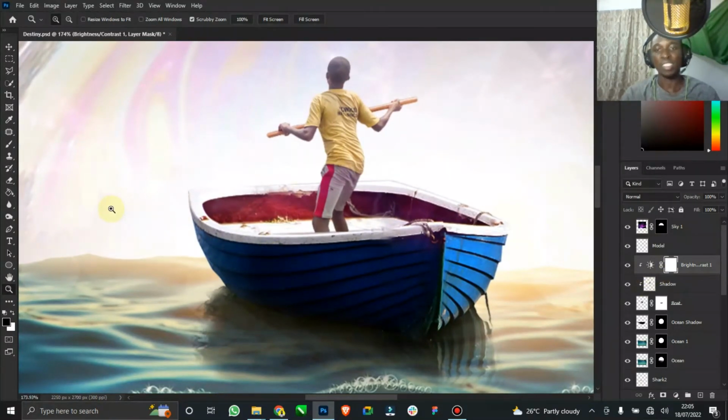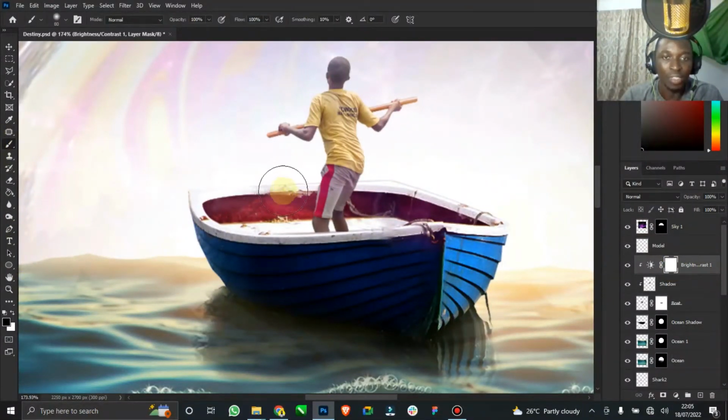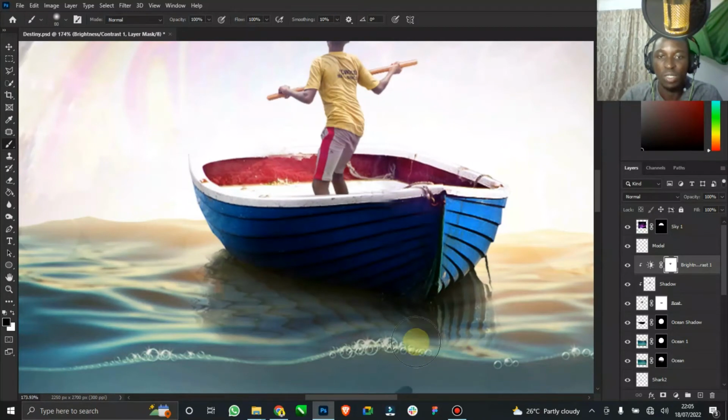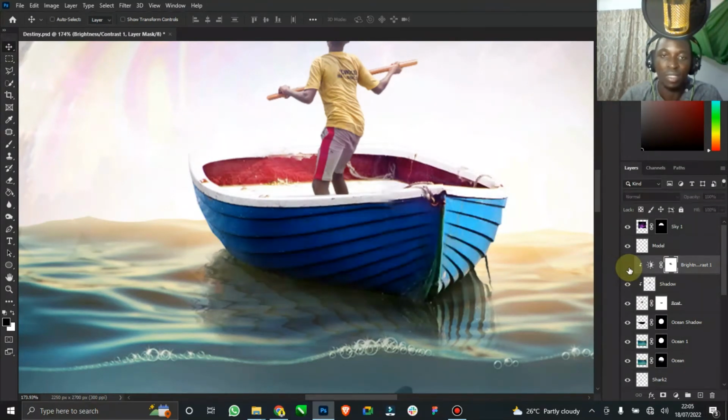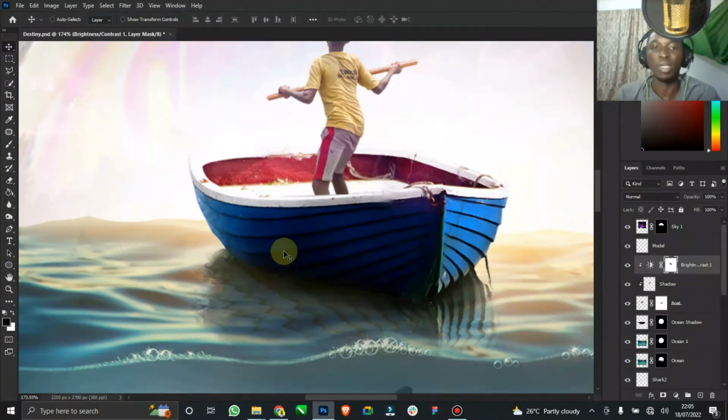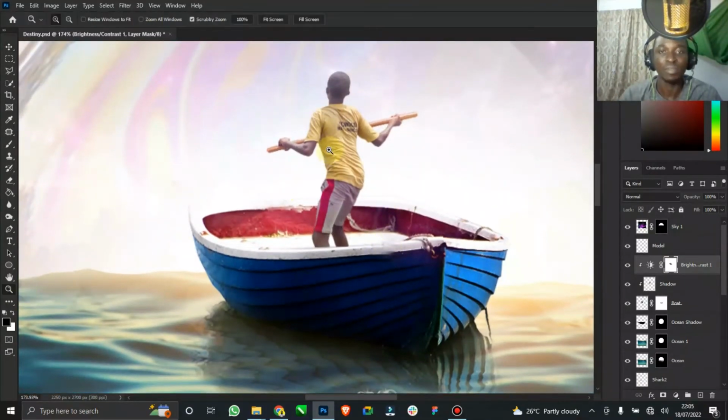So we are going to brush out some part of the shadow so that it doesn't look totally dark. Select this layer mask, click on your brush and paint out those areas where the light should still be obvious. Same thing with this, just like this. You can reduce the opacity a little and paint around. You can see the difference. Now that we have that, let's quickly work on the boy.